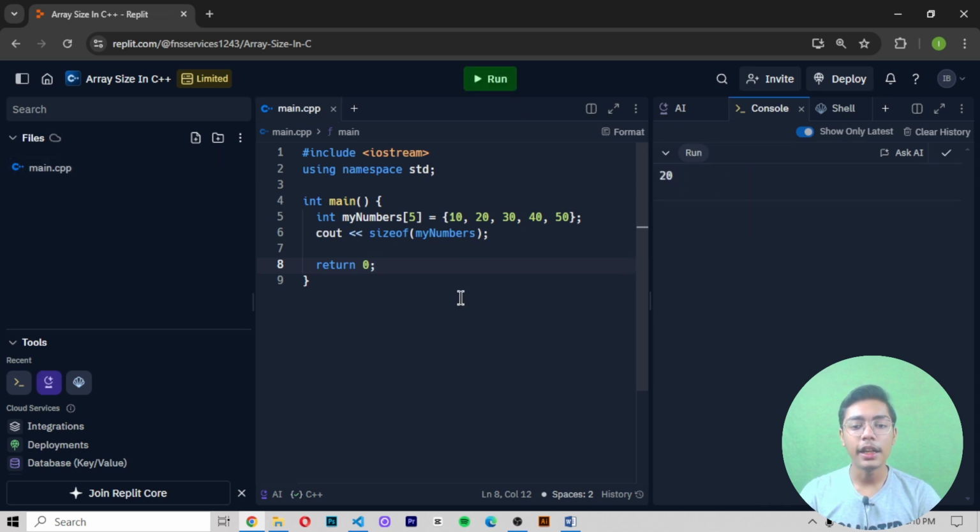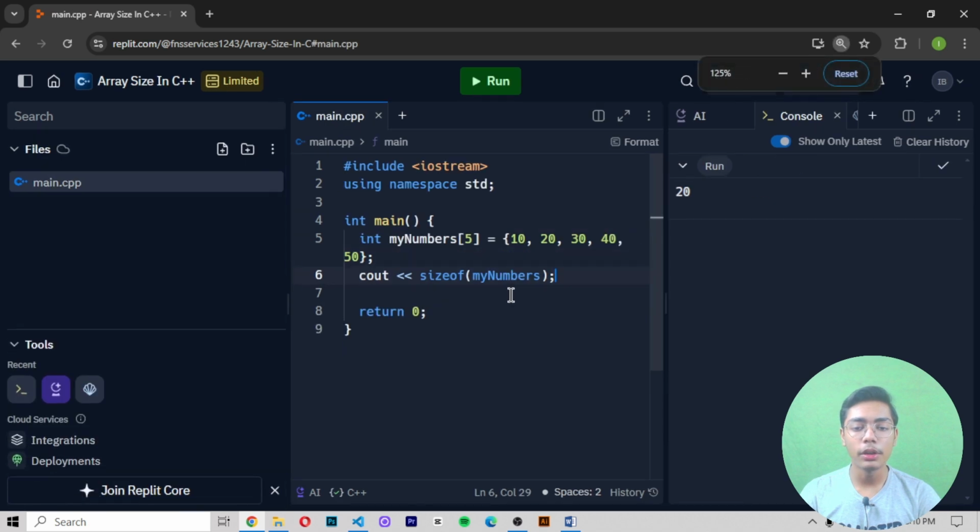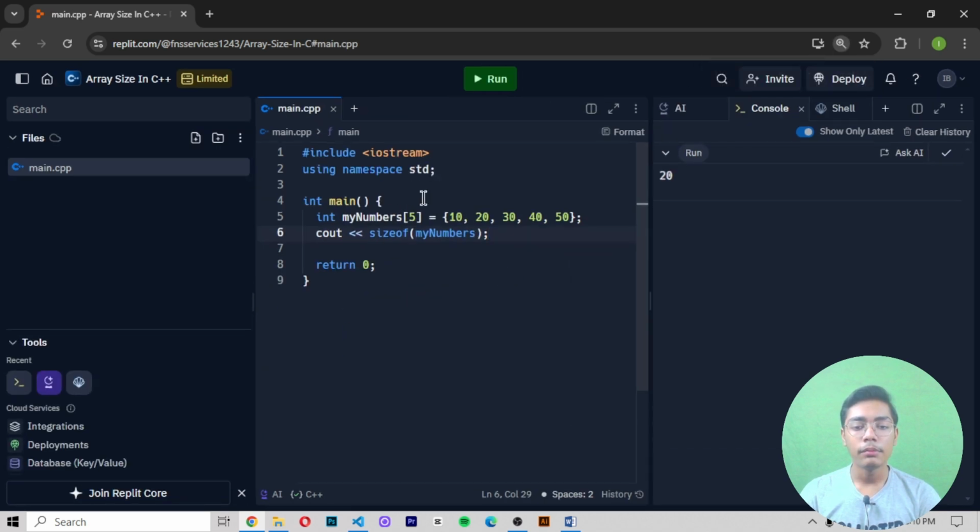After running, you can see the answer is coming as 20, which I have told you, because right now C++ is multiplying the data type with this array. The value of the data type is 4, and the size of the array, the numbers we have in the array, is 5. So when the data type multiplies 4 by 5, the answer comes as 20. So that's the thing. I hope you understand that.